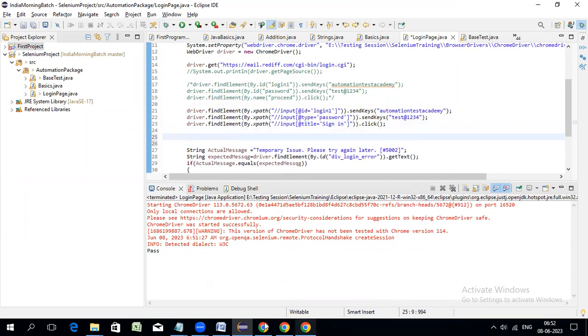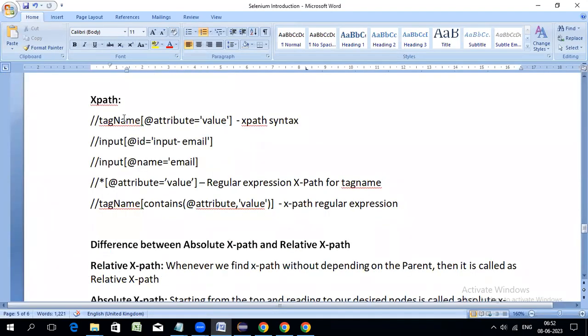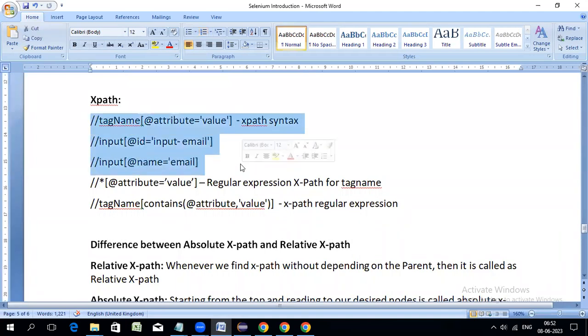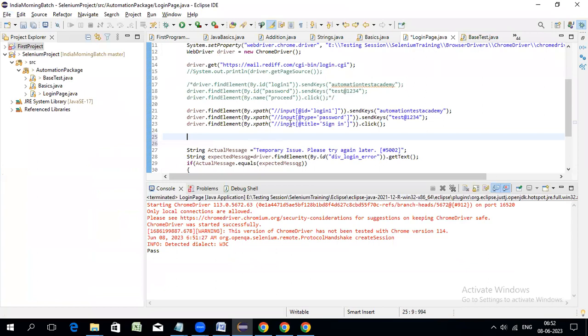Now there is something more in XPath also. See, this is how we wrote it. We can write like this. Now there is something called a regular expression also, and contains. Instead of tag name, you can use star also, no problem. Star means it will take irrespective of any tag name. For example, if the tag name is changing, in that case you can give star. Whatever tag name is there, blindly it will consider.